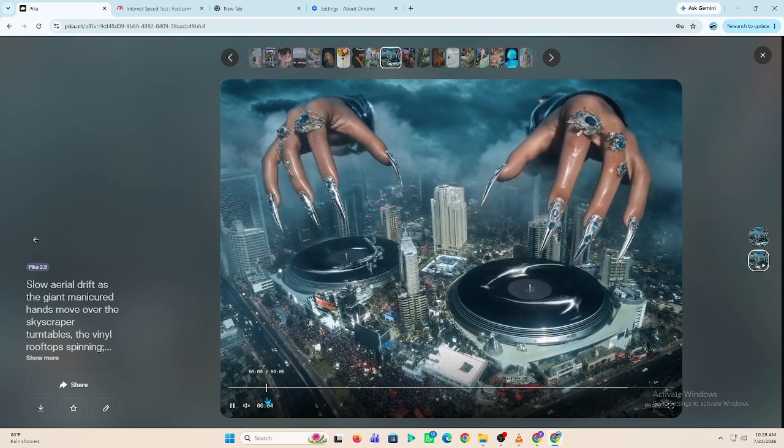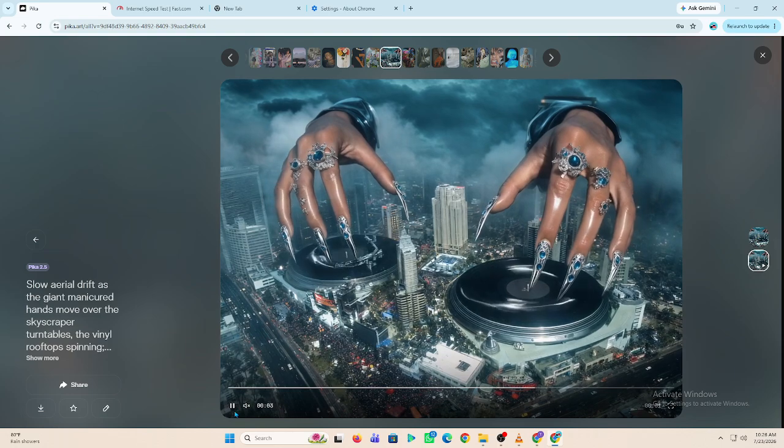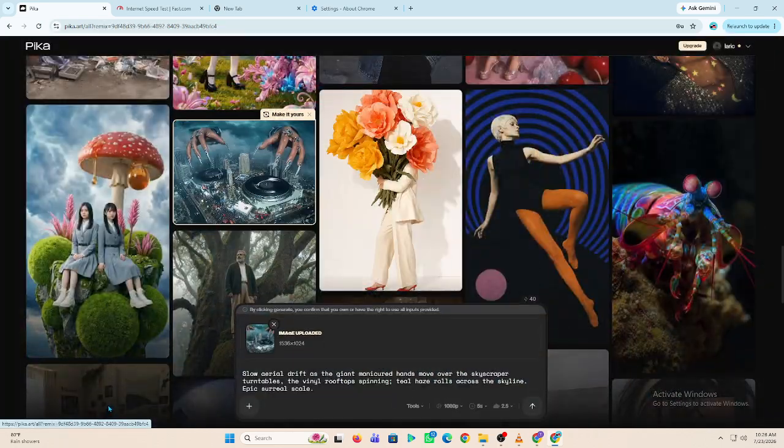Make sure your browser is updated and clear your cache if Pika AI continues to behave incorrectly. If an uploaded image or video is causing problems, check the file format, size, and quality before uploading again. Finally, try using a different browser or device to see if the issue is related to your current setup.